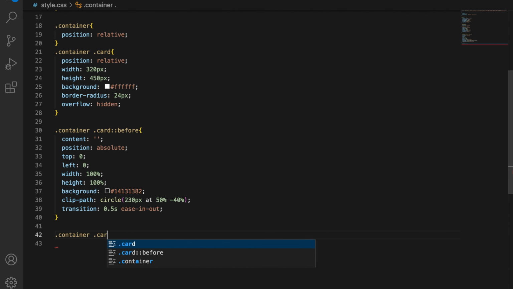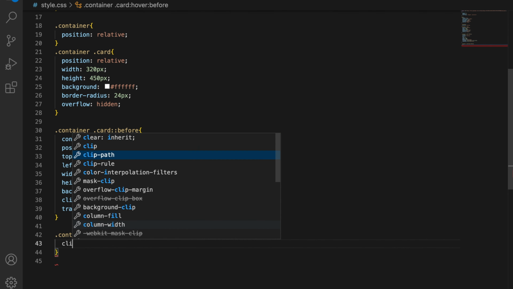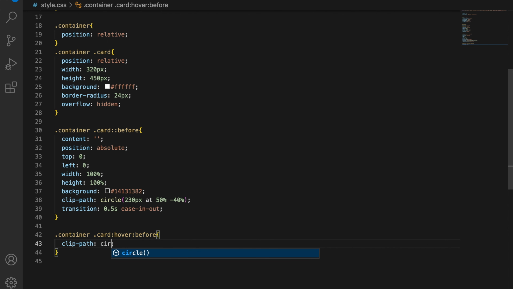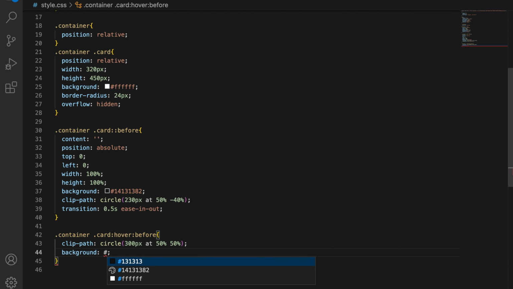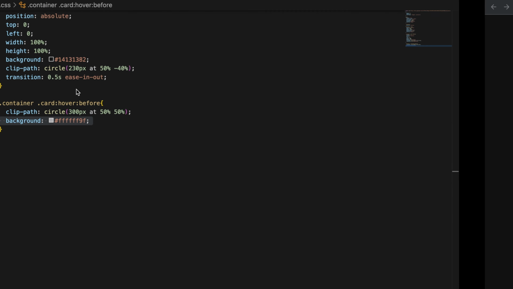Dot container dot card hover before, clip path, circle, 300 pixels at 50% 50%, background 1, 2, 3, 4, 5, 6, 9F. So if I just do this, there we go. Obviously, if you so chose, you could keep it at that. If I copy that, save that. It just obviously comes down to personal preference. And I just hit my mic. So I'm going to save it at that, so it's a slightly whiter hue.